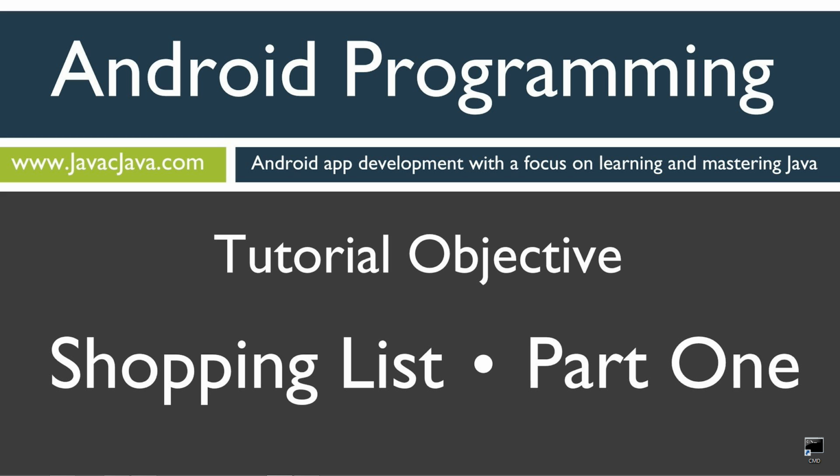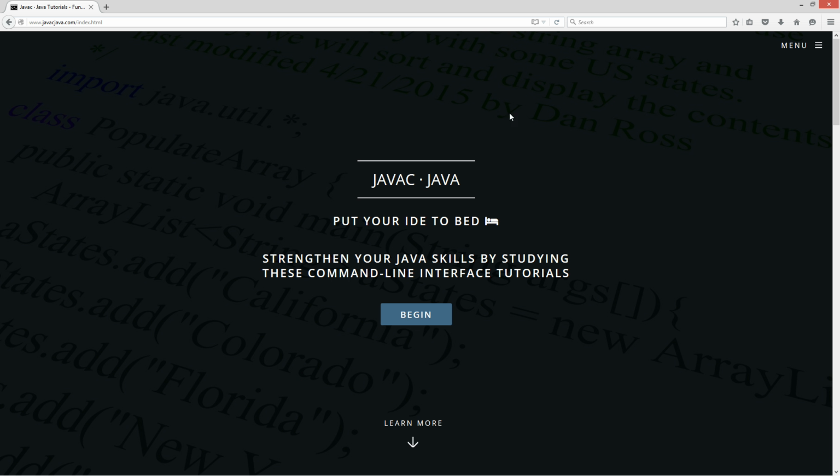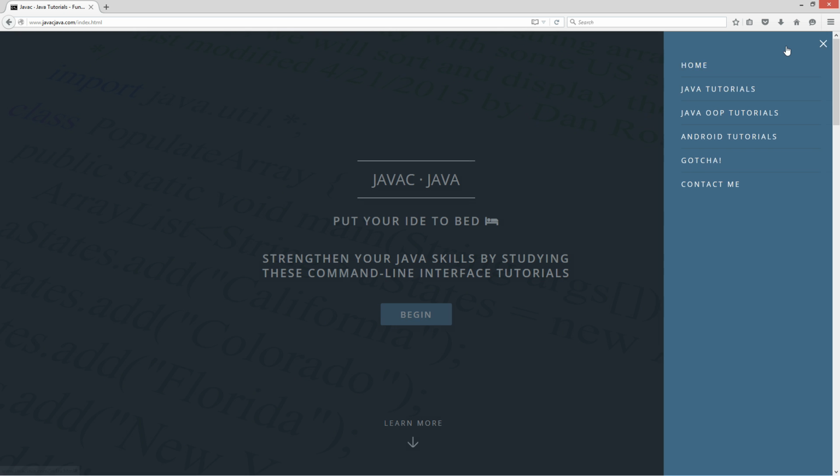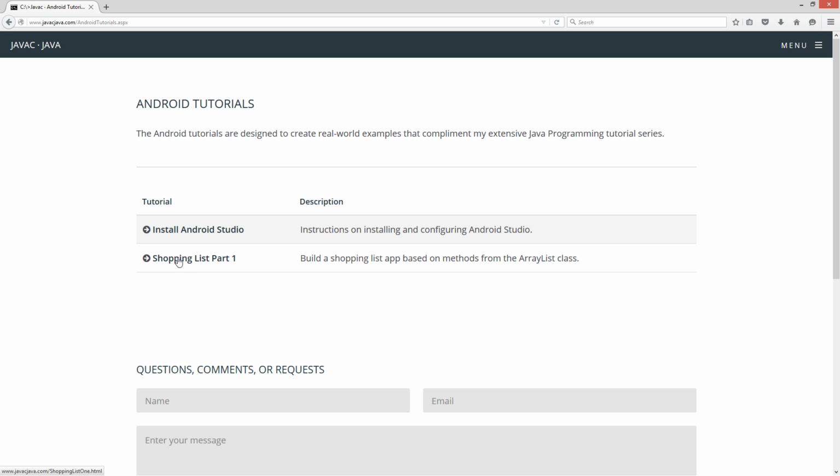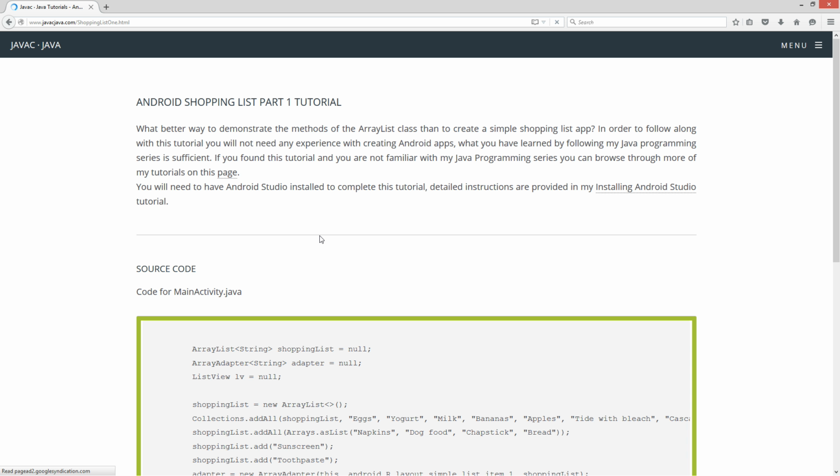My Android tutorials are designed to create real-world examples that complement my extensive Java programming tutorial series. This tutorial is part 1 of my shopping list app. I'm going to open up my web browser to my website, javacjava.com, select the menu pop-out and select Android tutorials, and then we'll go ahead and click on shopping list part 1. So what better way to demonstrate the methods of the ArrayList class than to create a simple shopping list app?